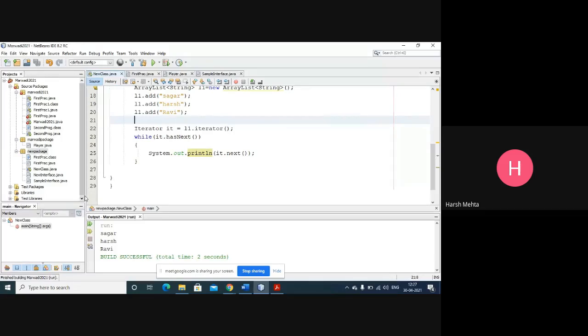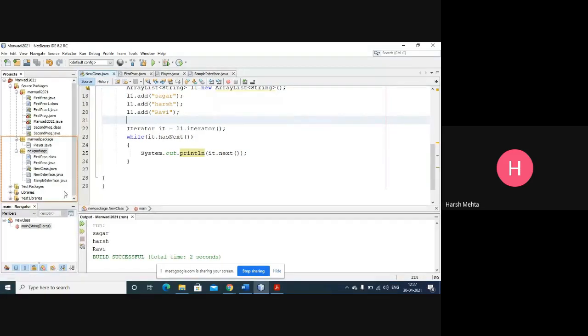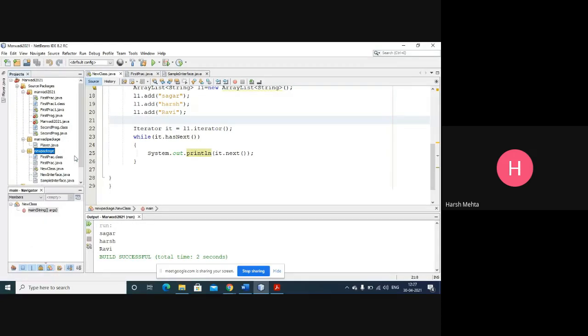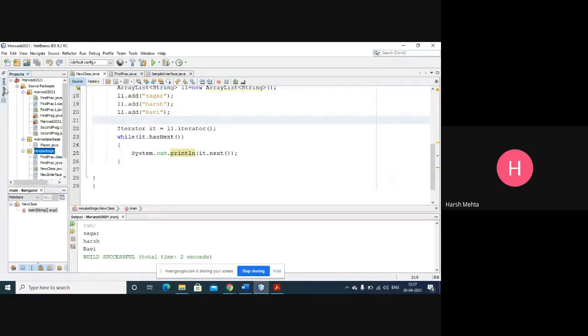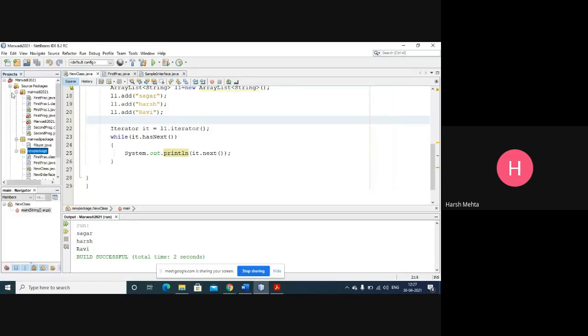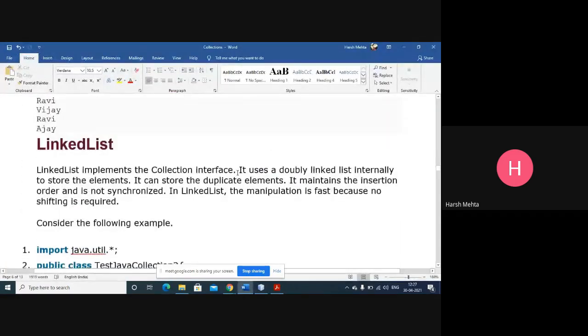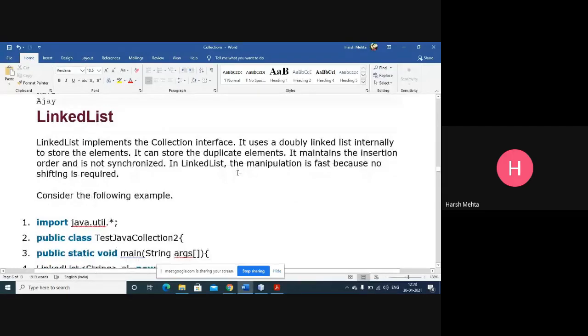You see, all three values we have put, and then we are iterating this array list. Okay, Sagar, Harsh, and Ravi. So this is an example of array list. Okay, next one is linked list.